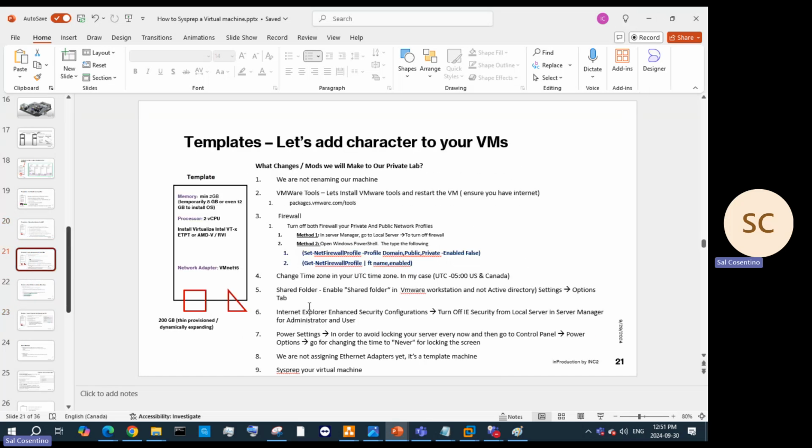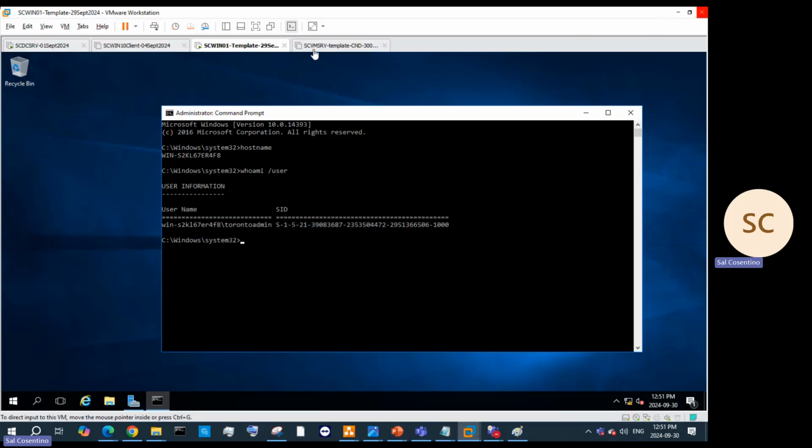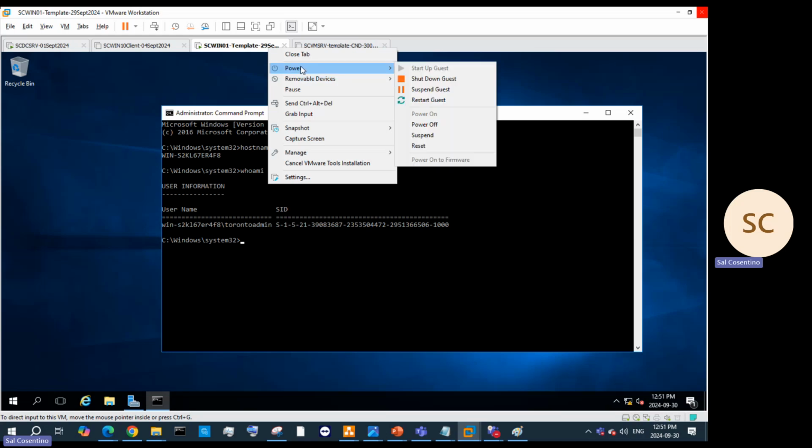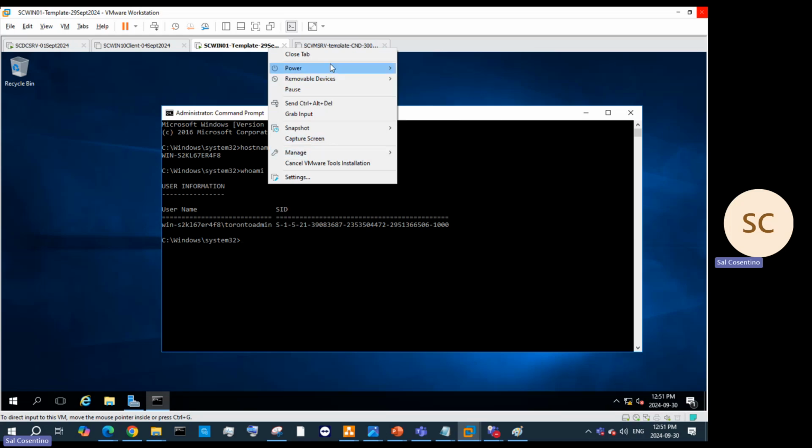Right. So we check that, share folders, Internet Explorer, that we checked. Are we assigning Ethernet adapters? It's a template machine. We don't have to, but again, in my drawing, I did. I could if I want to. Doesn't matter. But I'll have to power this off.